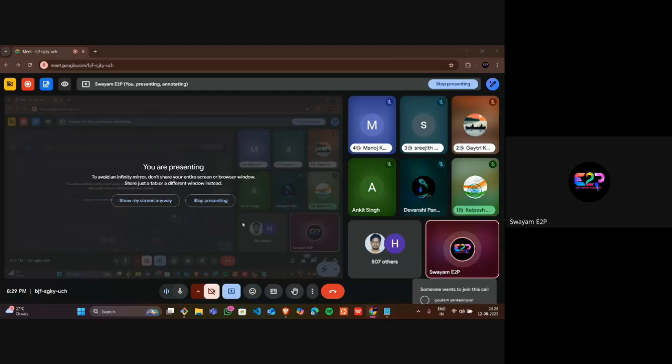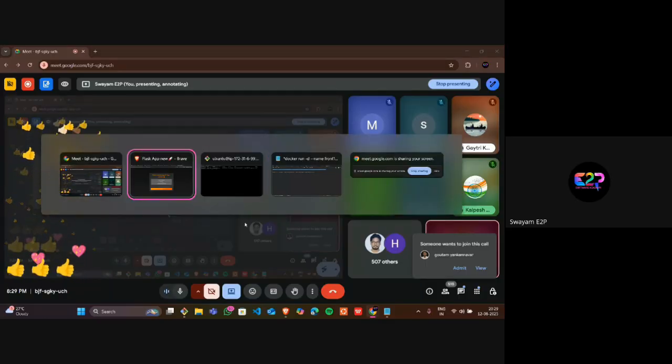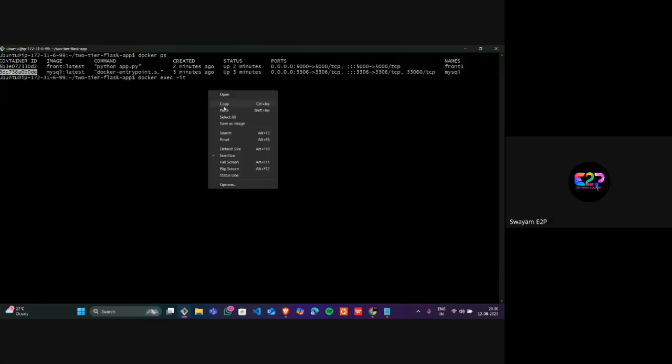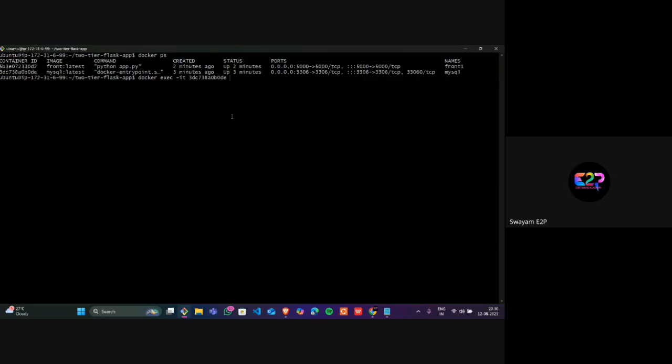Okay. Now you are telling me to go inside the MySQL container, that is Docker exec -it. The -it is nothing but interactive mode. Exec means, hey Docker, go inside. Exec, then the id. This is the id for my MySQL container. Then /bin/bash. So this is the command to go inside the container. I'm going inside the container.